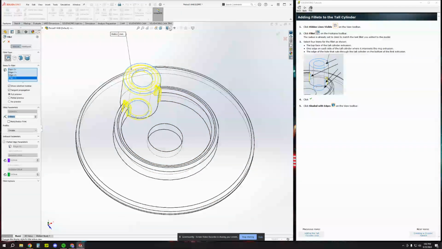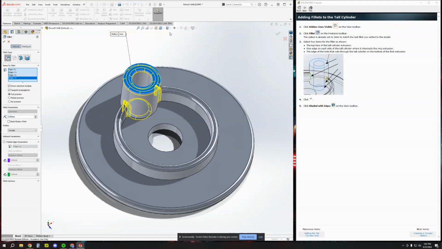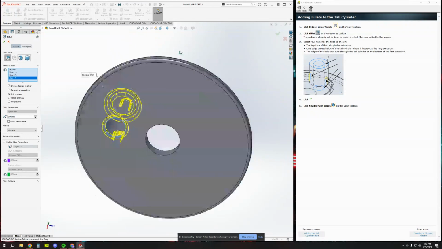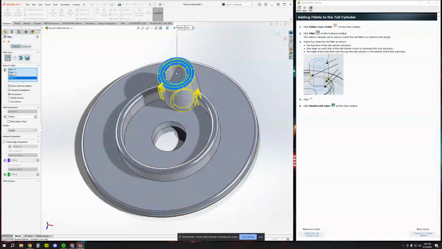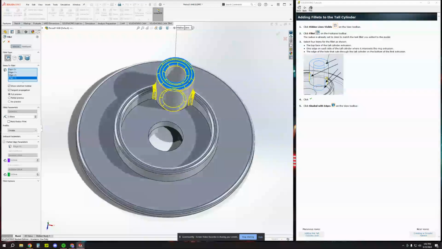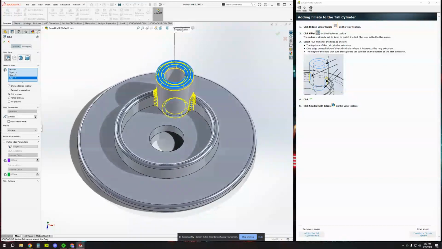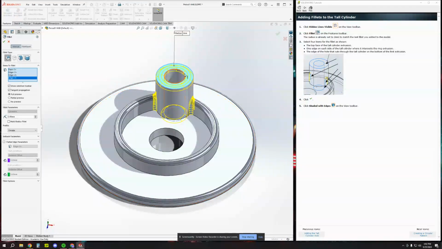Now we can go back and change that to shaded with edges. Now we could have just rotated around and clicked the bottom, which I would have done. But this is to show you the function that you can use. Sometimes it's not so easy as that. Maybe it might be inside the part where you can't click. And in those cases, you would want to use that view. So now we have all the surfaces selected that we want to have a round surface on.